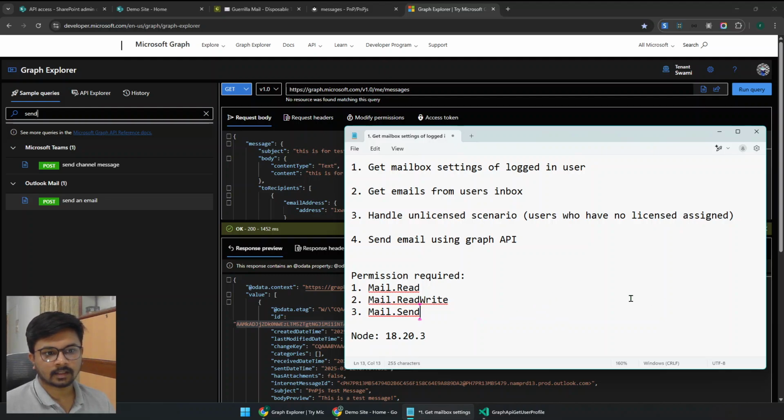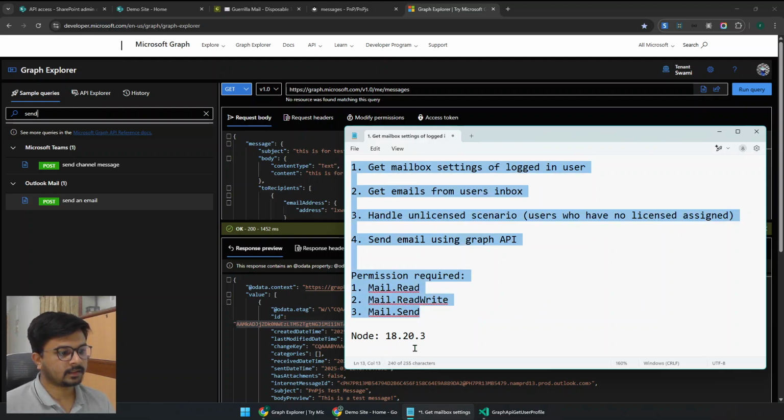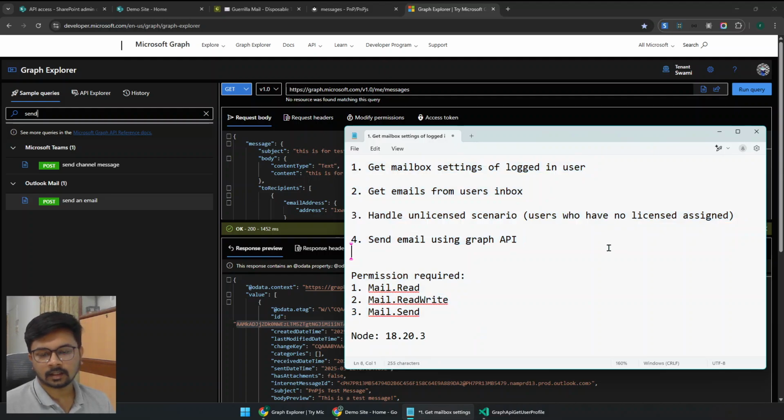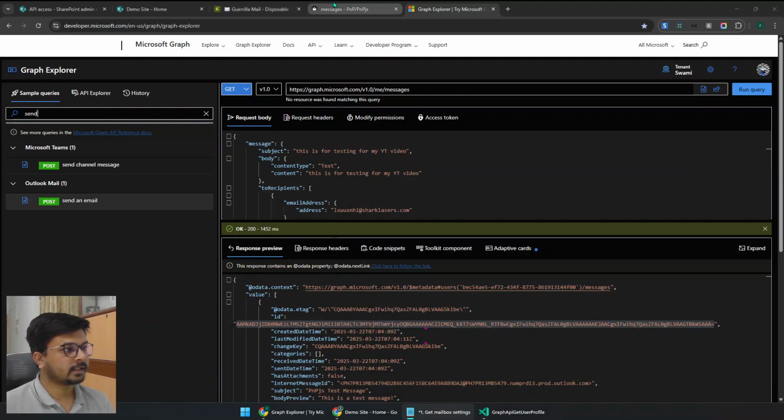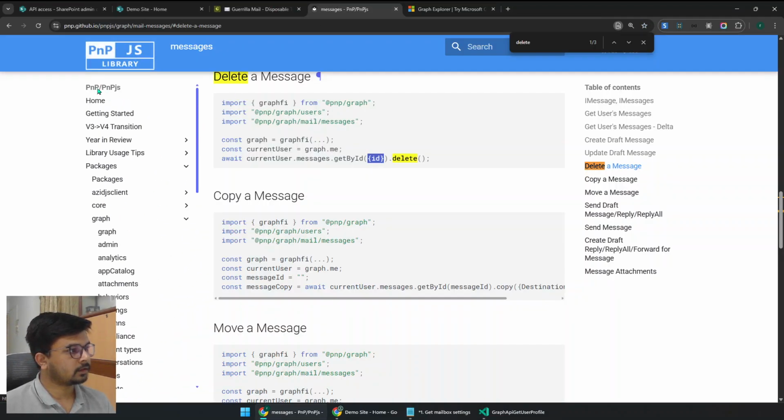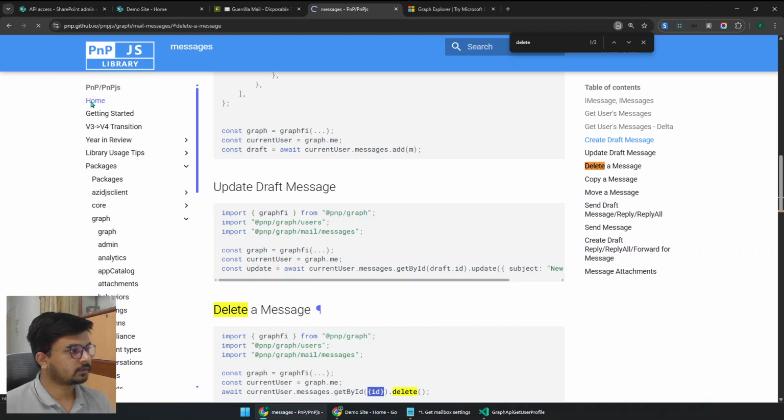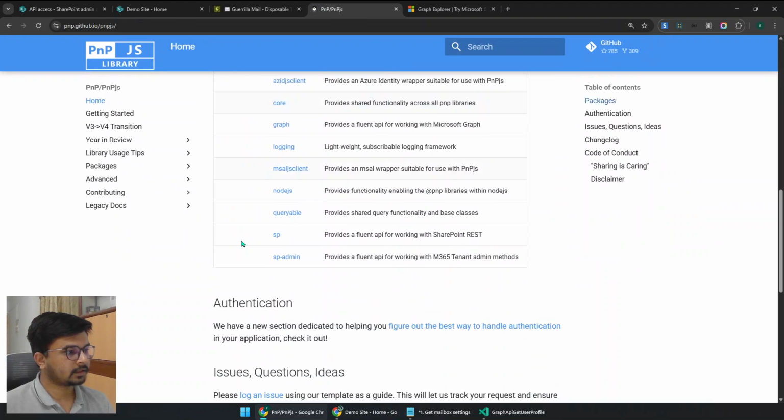I hope you understand how we can use the email APIs here to send and read the messages. And if you have any doubt at any point, you can just let me know in comments. And to make sure, I'm using Node version 18.20.3, and this is the latest supported version I was using in all my development cycle. But if you face any issue, make sure to check the PnPjs documentation as well, because they have multiple versions. Always read the documentation first.